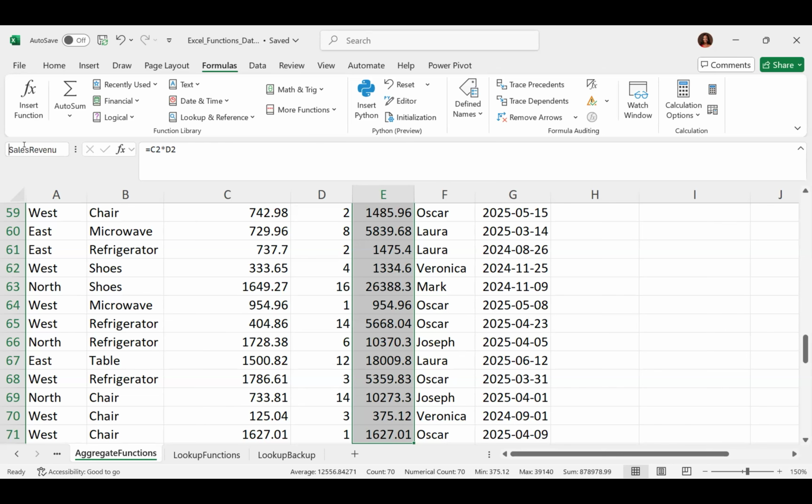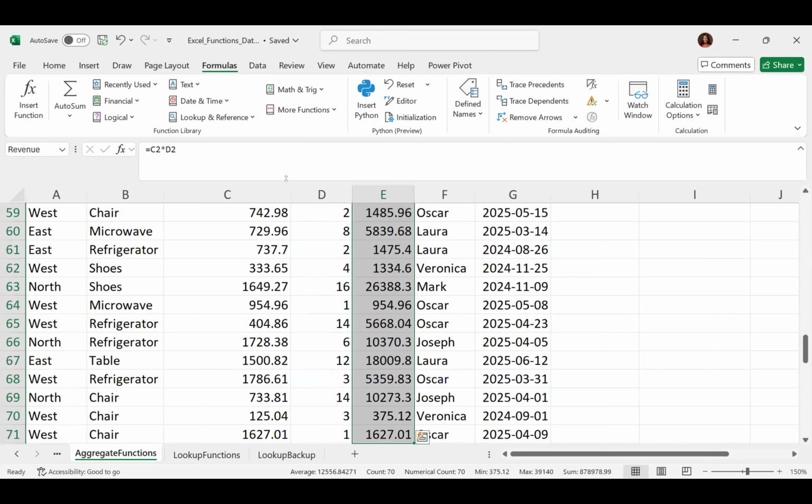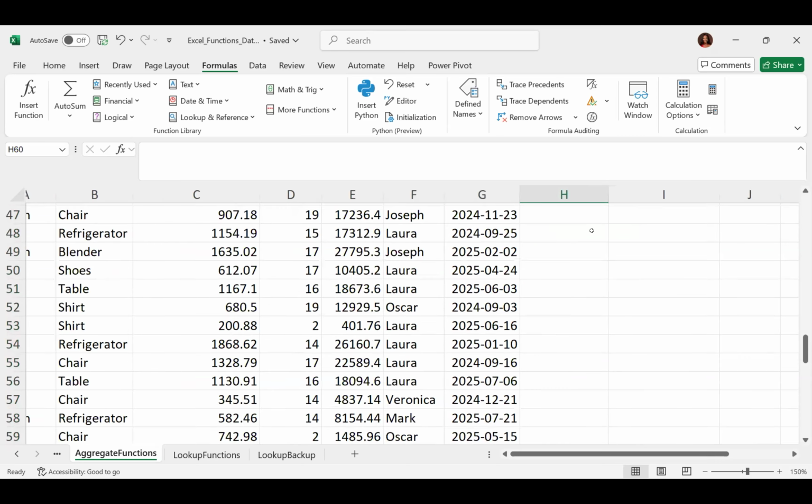Why? Because I've already named this already. So let's say I want to change the name from sales revenue to just revenue. I just come type revenue and then hit enter. All right, so automatically, once I select this place, what does it show me? Revenue automatically. So now let's say I want to sum my revenue.